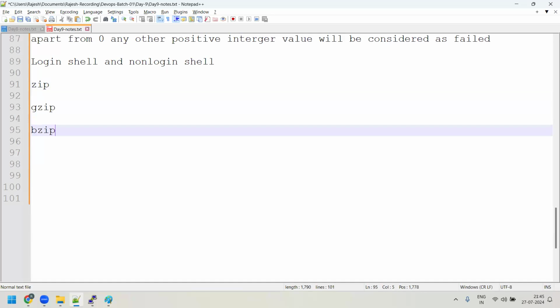So we call it a bzip tool. So these are the two compression algorithms, or we can say commands, which are there. Now what we do in Linux, whenever we have some files or folders and you say, Rajesh, I want to take all these files and folders and zip them.